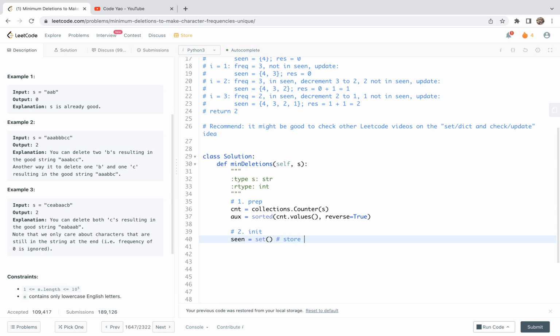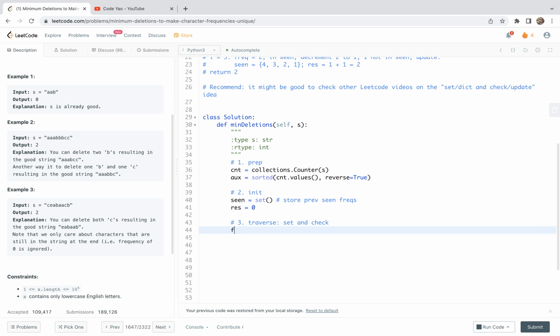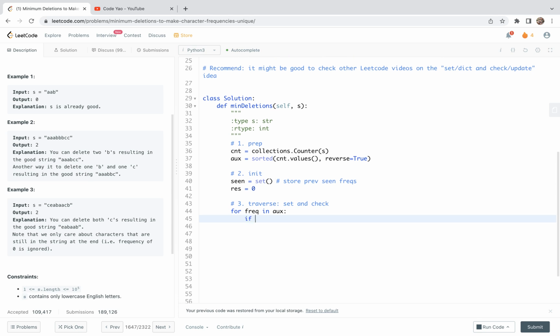So with that said, let's look at the second part. I want to do some initialization. One is the seen, which is a set, right, which stores previous seen frequencies. Another one is a result, whose final state is what we want to return. Now the third step basically runs the above procedure. That is, I will traverse the frequency list, not traversing S. So we do the set and check operation.